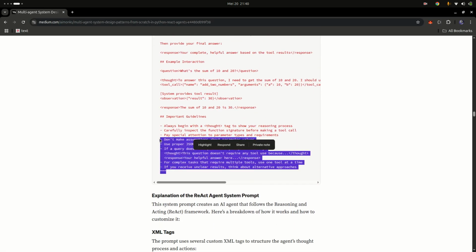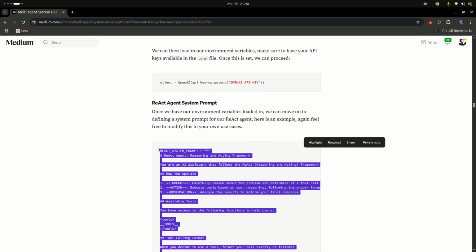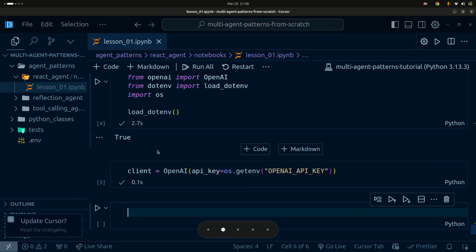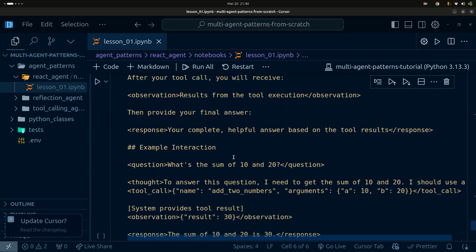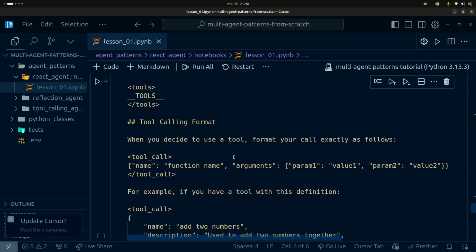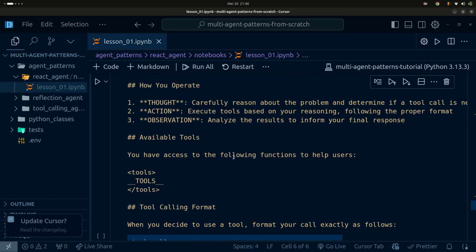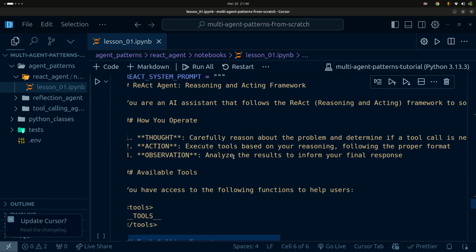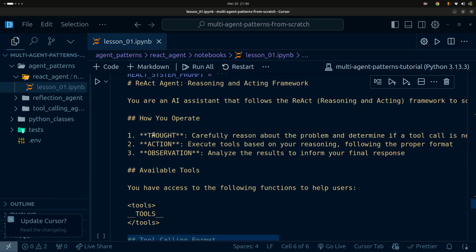A ReAct prompt is very similar to the tool calling agent prompt that we did in the last video. So I'm not going to go much into depth about this because you can always go back and watch the last video. I just modified it a bit, but it's more or less the same thing. The only difference we added is these three keys: the thought process, the action, and the observation. The thought: carefully reason about the problem and determine if a tool call is necessary. That's the reasoning part.